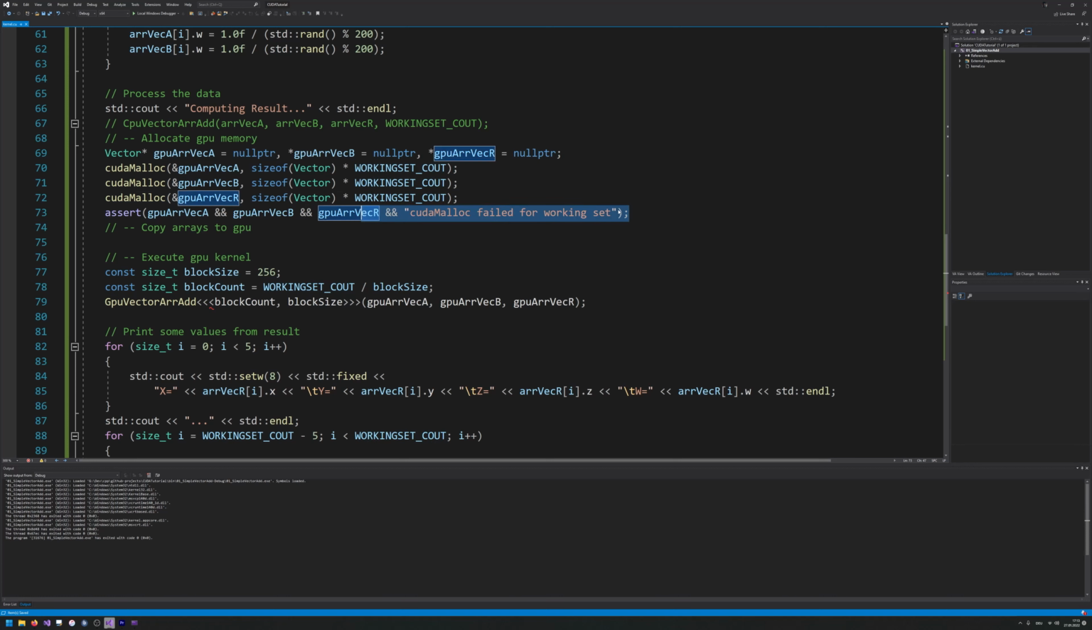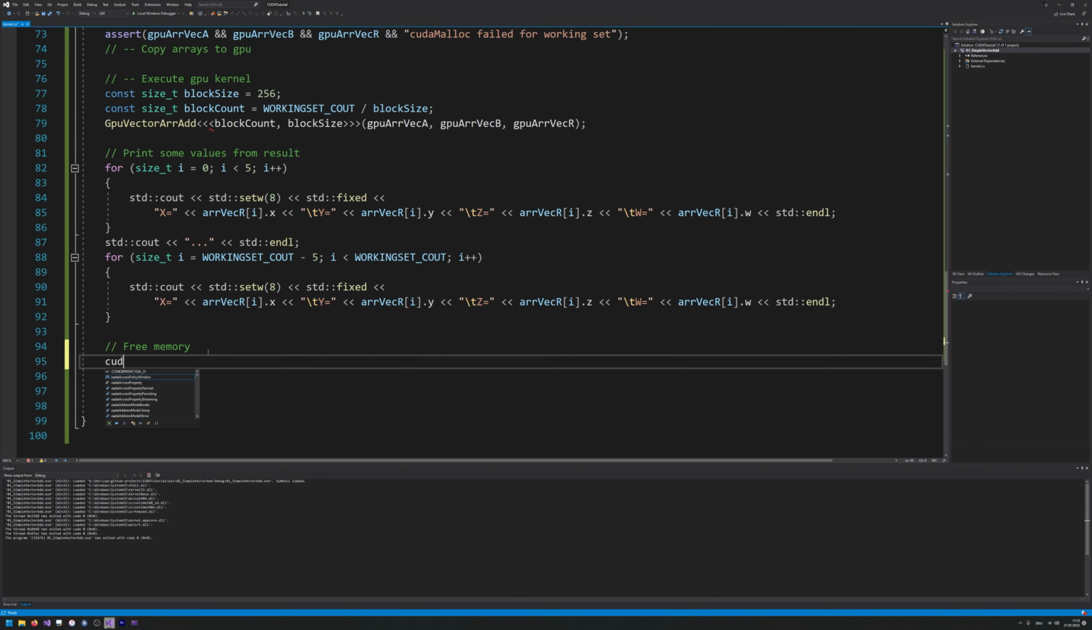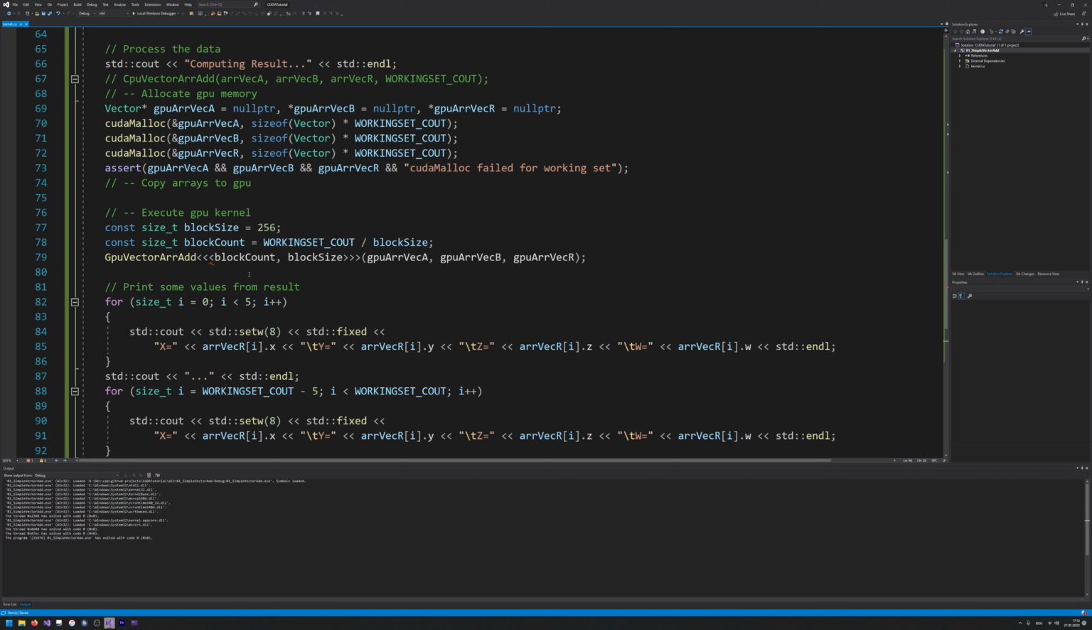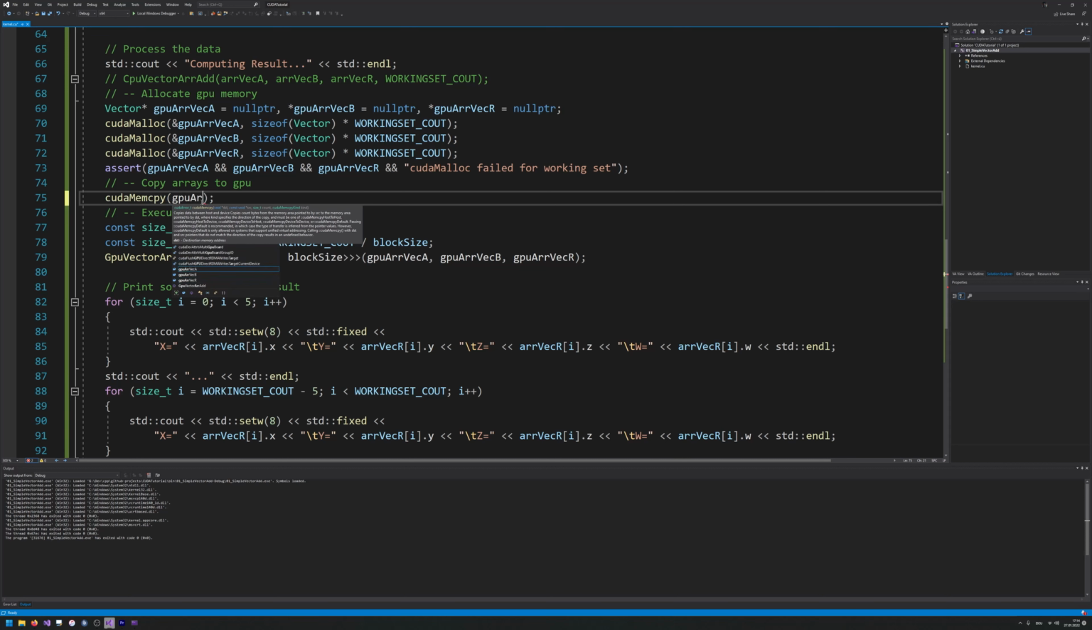Good. So what we alloc, we need to free. So cudaFree, there we go. GPU array vector A, B and result, make sure to free it as well, down here. Alright, next thing that we need to do, we need to memcpy over to the GPU. How can we do this? Well, you guessed it, instead of memcpy, cudaMemcpy. What it's going to take is a destination, which is our GPU array vector A, a source, which is our array vector A, a size, which is the size of vector times working set count, and we need a kind.